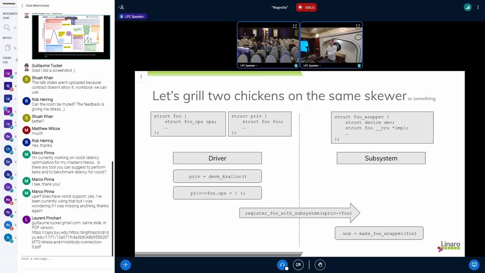The function pointers that you have there are not the foo ops. They can't be const. They are not what? They're constant. Like, you don't have a constant. Yeah, it's just a model. No, it's pseudocode.